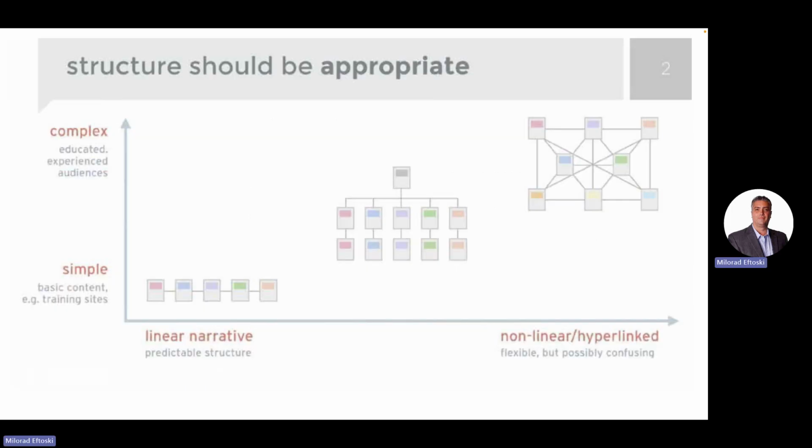The structure should be appropriate. So this is more like on the complex scale, the simple scale, right? This is the linear narrative and the non-linear hyperlinks, right? So this one is flexible but possibly confusing. This one is predictable and it's easy to execute. And this is in the middle.